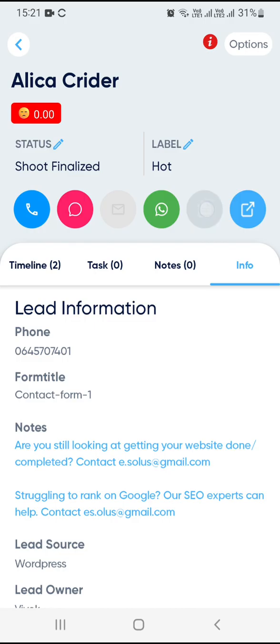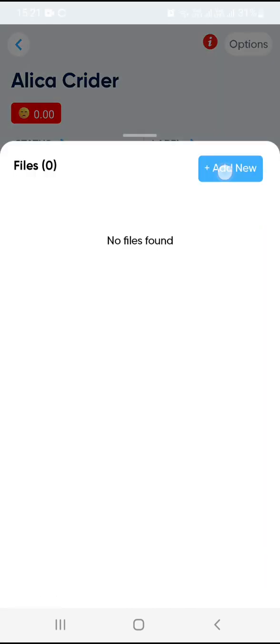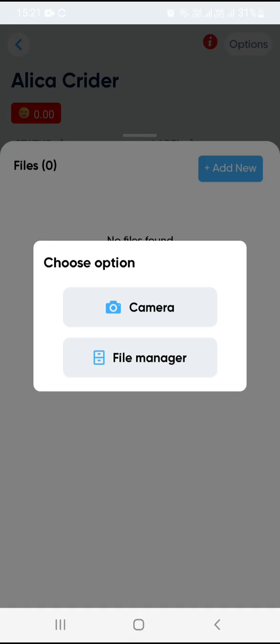And then we have the file section. You can upload any file related to the lead, any photographs, any images, any PDF, anything that you have can be uploaded and retrieved later on, so it becomes easier.